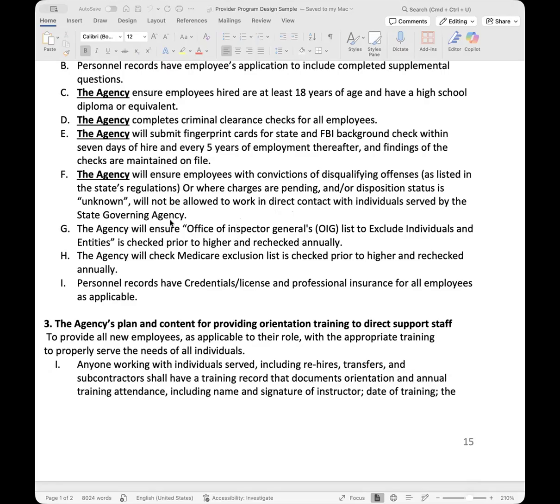Because sometimes the report doesn't come back for weeks. I've seen reports come back months later. So just think, if you have somebody, you go through all of this training, you have them working with your clients, because they do allow the staff to work with the clients before this background check comes back.